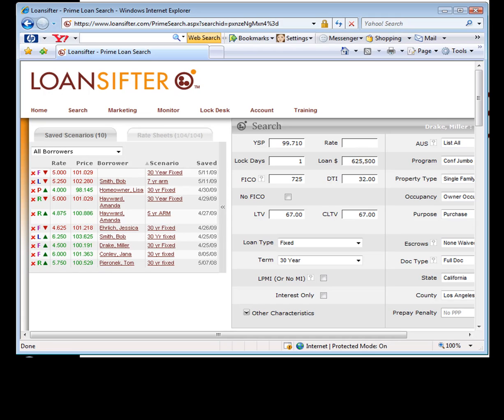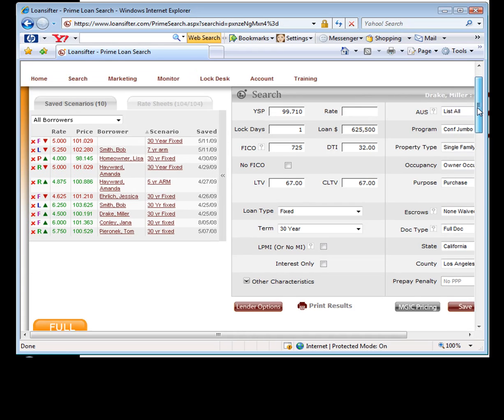I'm going to start us on the search page because the new greatest feature that we have is your ability to push a search through to your email campaigns. So let me move through this.